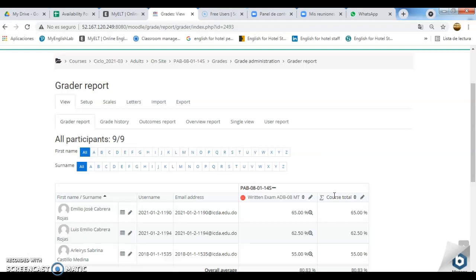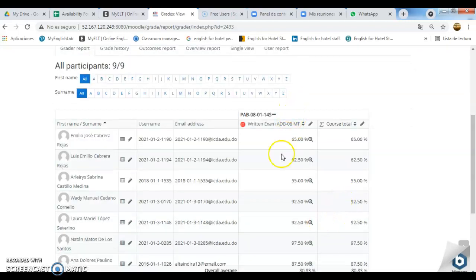In case we need to verify something, we come here. So for example, in this class, you see the only column that we have is the written exam. It means it's missing the participation and homework grade from the midterm and also the participation and homework grade from the final.